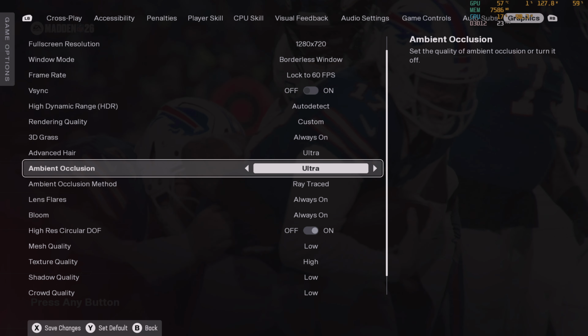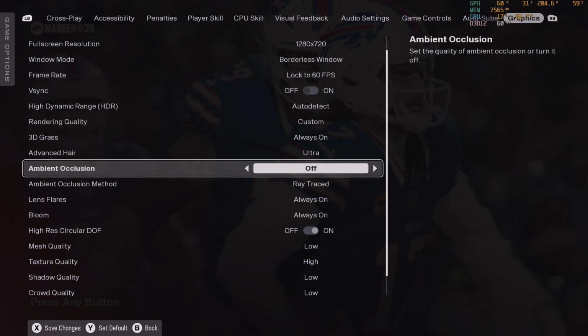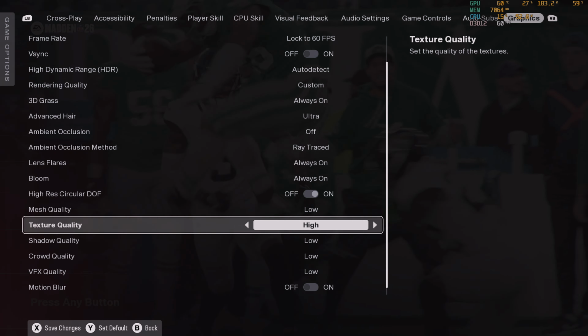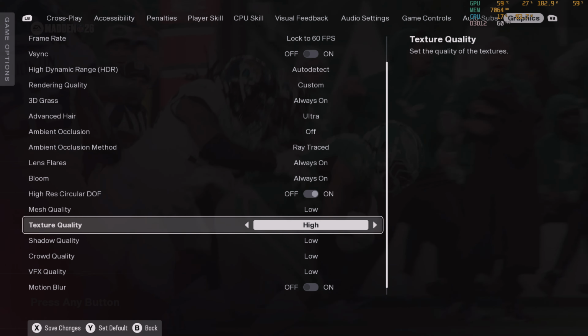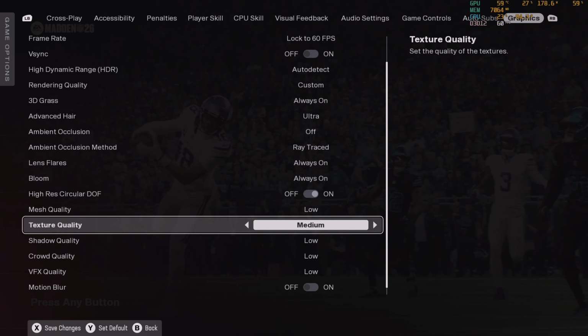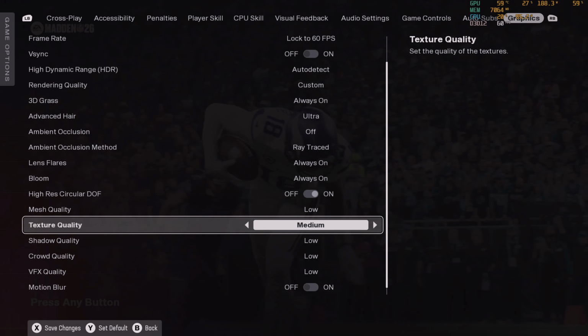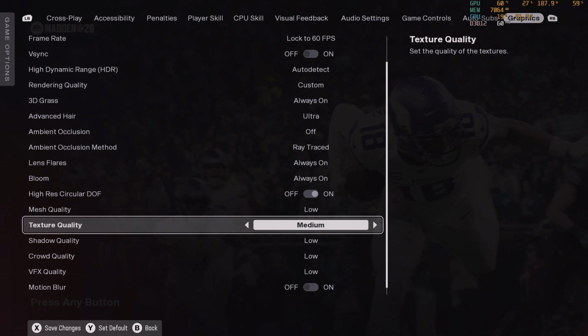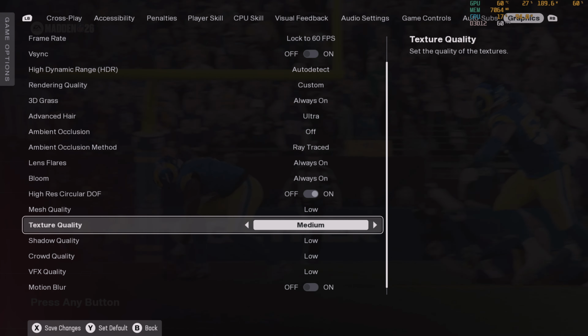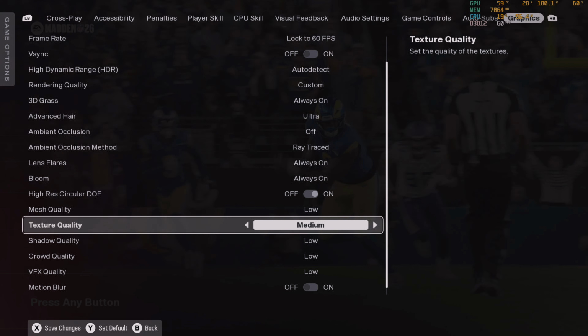Ambient occlusion adds fake shadowing around objects, looks nice, kills FPS. Turn it off, huge gain. Texture quality, now this one depends on VRAM. If your GPU has 2GB VRAM or 4GB VRAM, use low or medium textures. If textures are too high, you'll get stutters, texture pop-in, VRAM overflow, freezing during cutscenes.